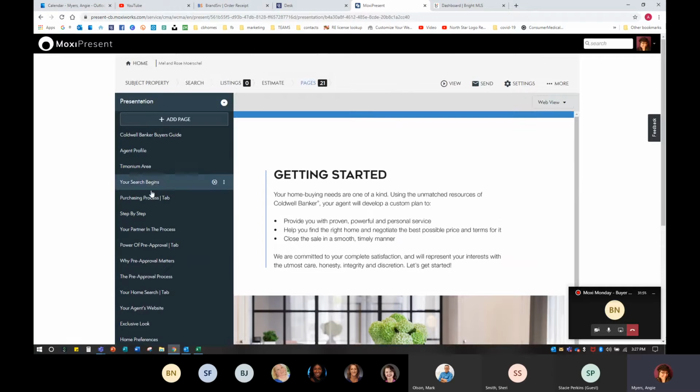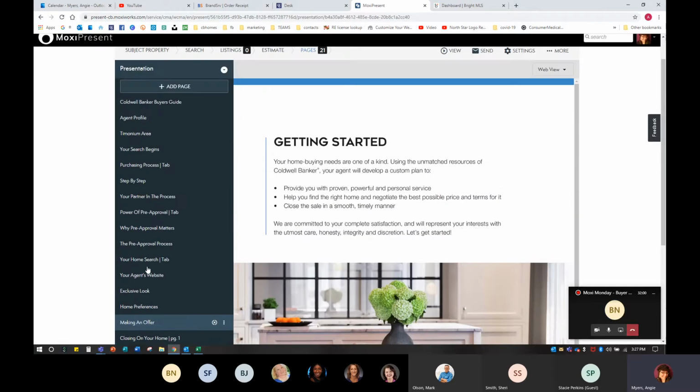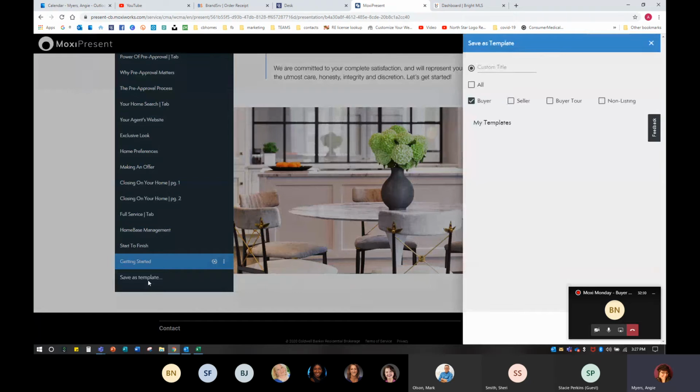And then if I have this exactly the way I want it, let's say I've taken out a few pages, and when I start the next time with the buyer presentation, I want to just have these specific pages. I can go down and save that as a template. And this is not the buyer's tour. This is the buyer presentation.